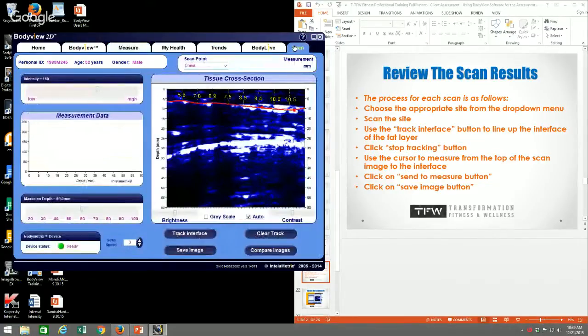Now I have one left to go. And that would be at the waist, the level of the umbilicus for men. Just about an inch or a half inch off the umbilicus. And I'm going to make that scan now. I have to make sure that I chose the waist.